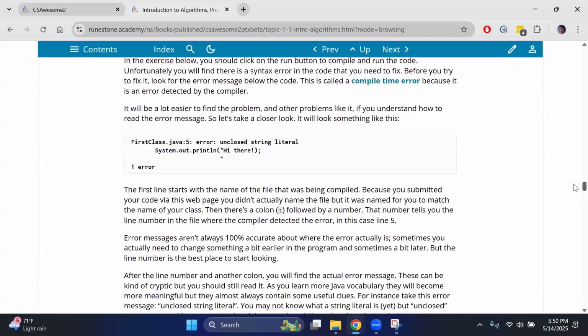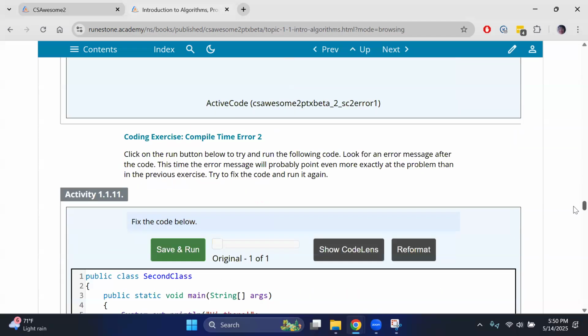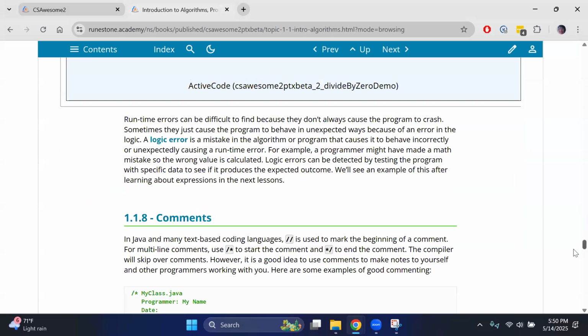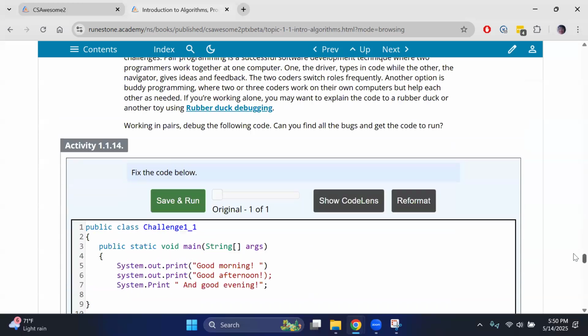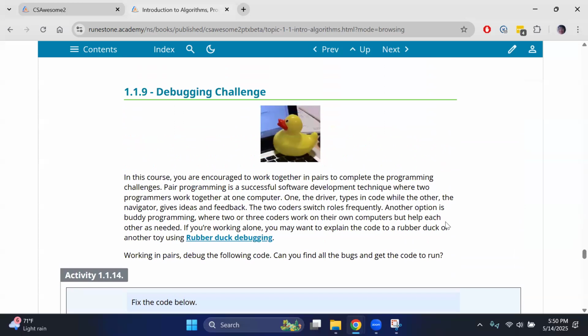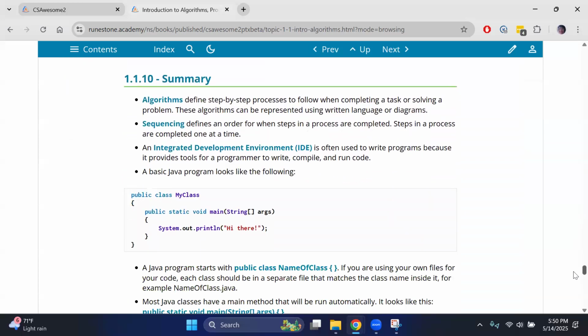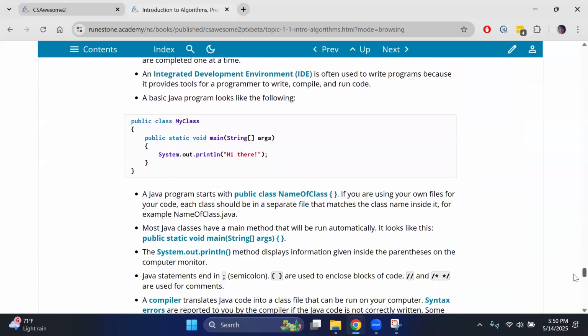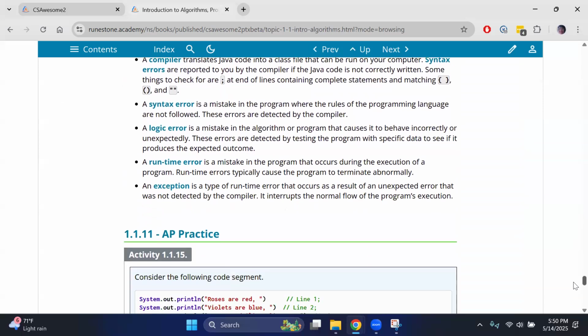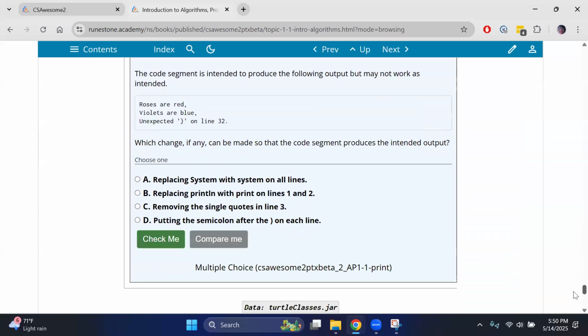So have fun with all of these interactive exercises. The lesson usually ends with a challenge, which is usually a lot of fun. They get more complex as you get through the ebook, and sometimes you might want to work in pairs on these challenges to help each other with the debugging. You'll also see a summary at the end, always with some vocabulary and some AP practice problems.